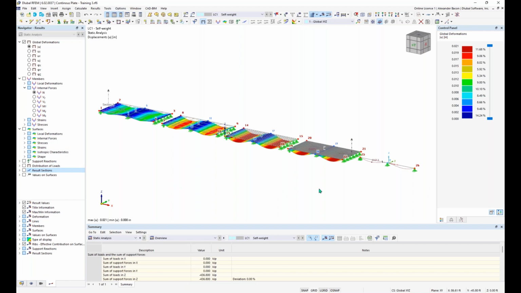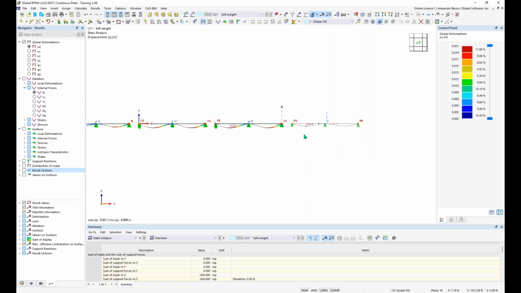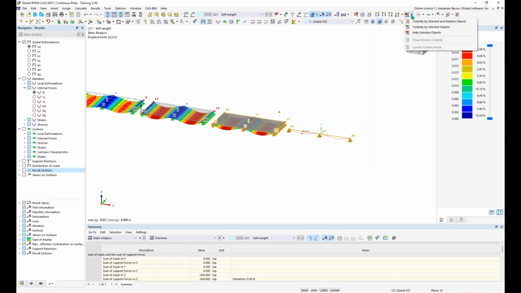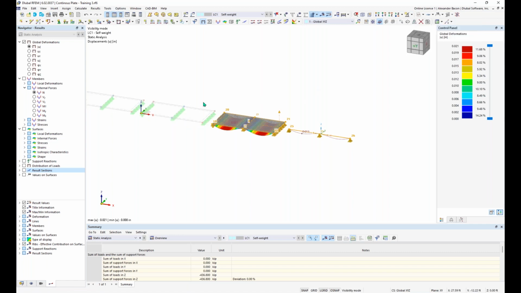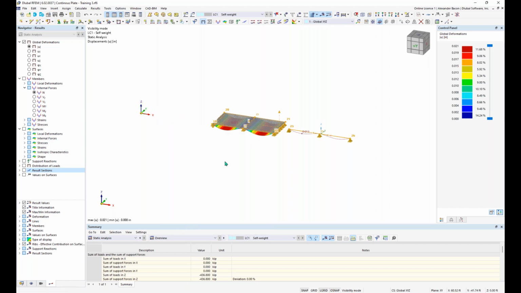We can also take a look at the internal forces. So let's do that. I'm just going to highlight our last surface here and our beam. Then I can go up here to this button, hit the drop down and choose visibility by selected objects. You'll see any object that wasn't selected was grayed out. I can even right click and turn off show hidden objects in the background. So now we have an even cleaner look.